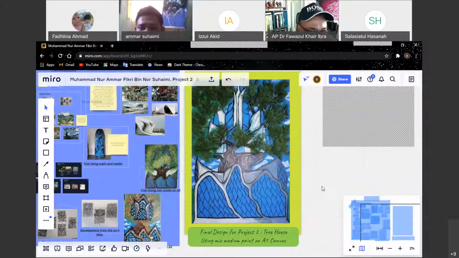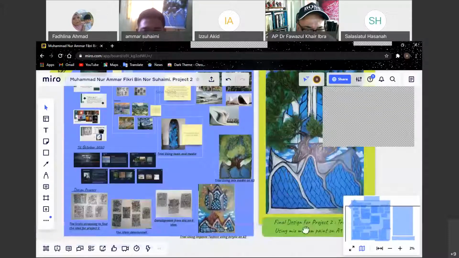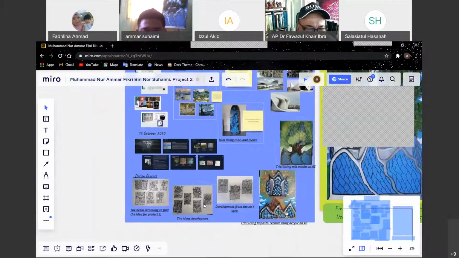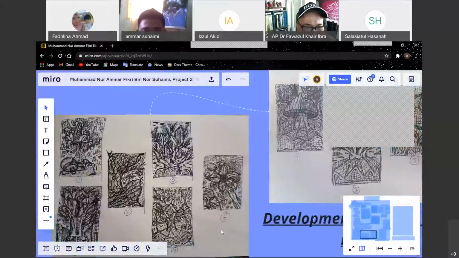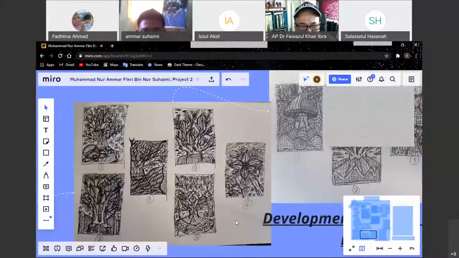Okay, saya nak tengok zoom in yang you punya sketches tu. You punya design study. Kecil sangat saya tahu. Boleh tak zoom? Design proses. Zoom lagi.